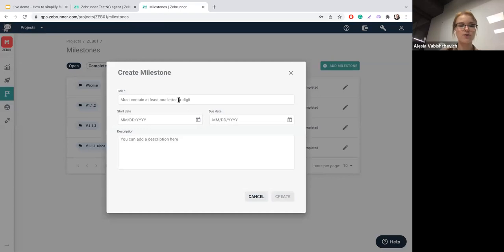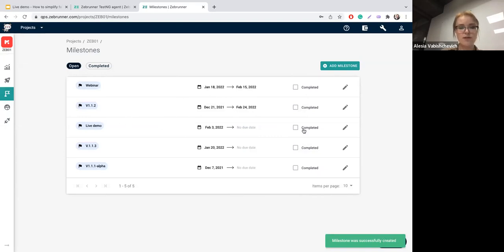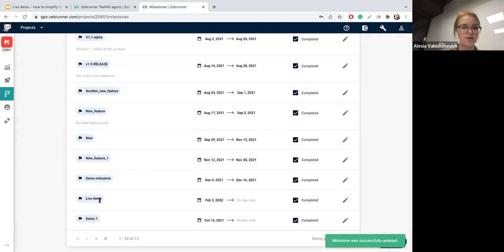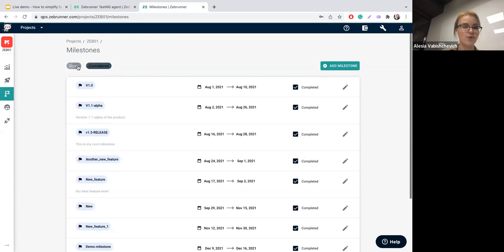You can add a milestone. So let's create our new milestone. Let it be live demo. Let's set up the date. You can set up the start date, you can set up the due date, or you may not do this if you don't need it. You can add a description to know what this is about, and you press create. So this milestone is located here. After it's completed, you can mark it as completed, and it will be sent to another category of completed milestones, so you can see all of the progress for you.